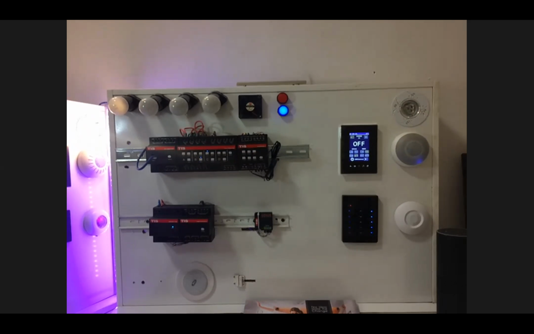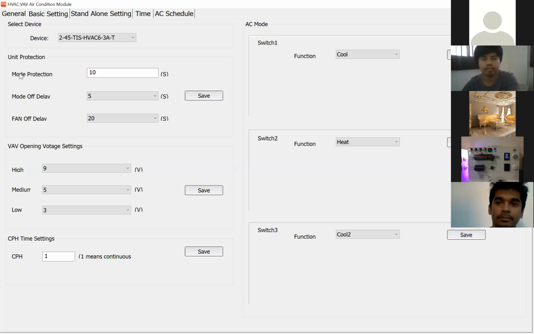Again, look at the delay times, and it's better to write them somewhere. Mode protection is 10 seconds. Mode of delay is 5 seconds. And fan off delay is 20 seconds. Okay?